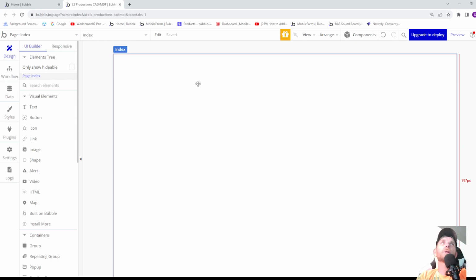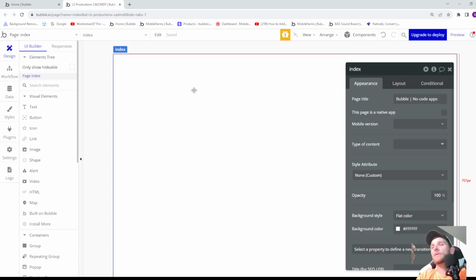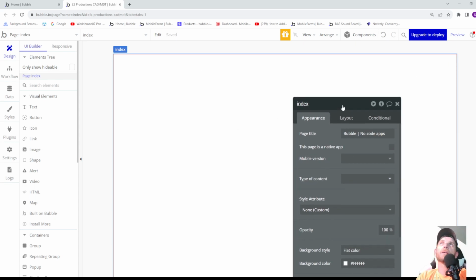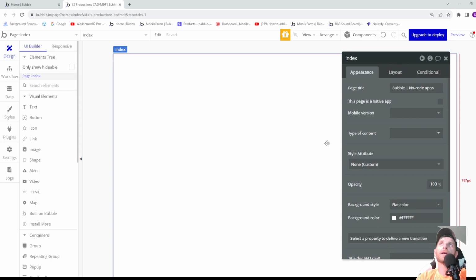But once you get to that point, you'll want to double click and get this box right here up. Depending if you want to create an app for a phone or for the internet, I'm going to do a mobile version.